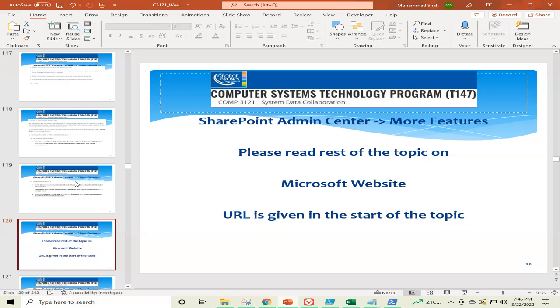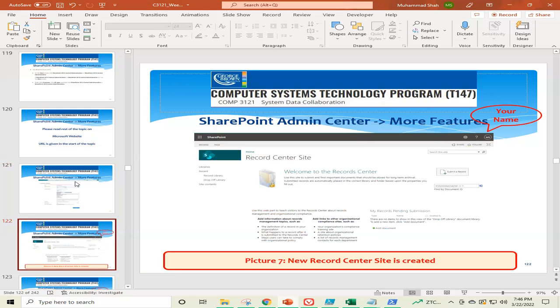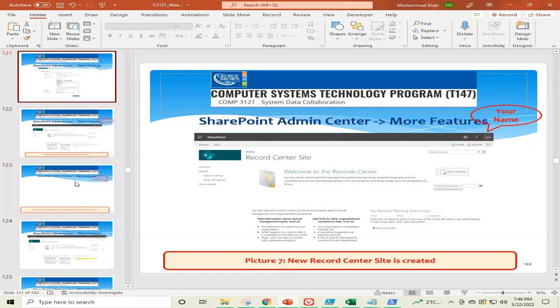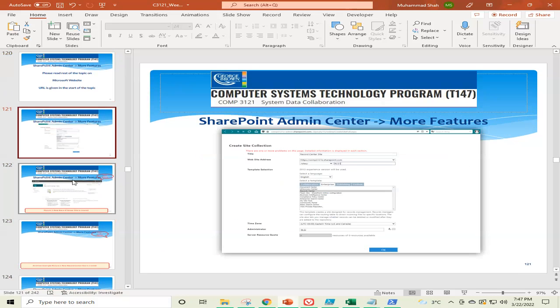It was a little long topic, so I have written here to read from the website, and then we just create the site, and next we will take the picture of the site to make our 7th picture of today's assignment, and how we create our record center site that I will show you right now.